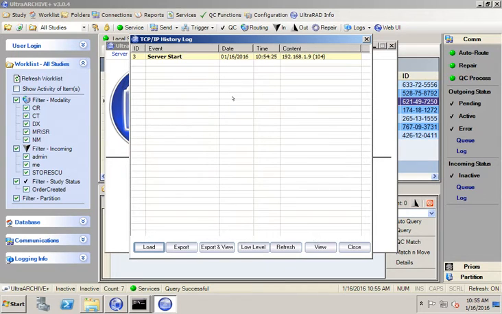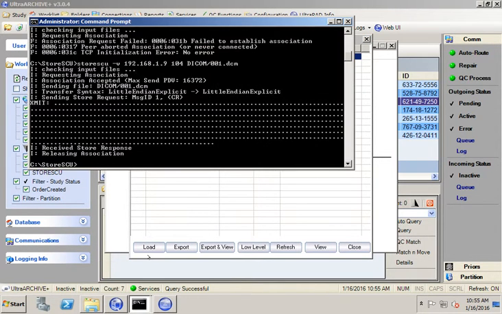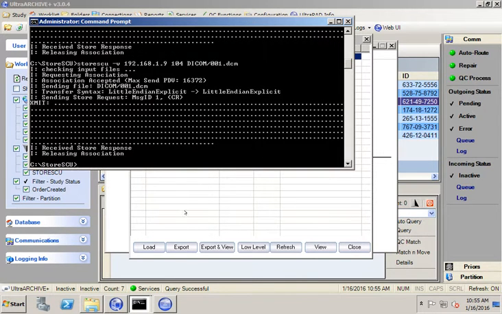I'm going to open up the port 104. You can see here it says that it was started at 10:54, which was just a second ago. I'm going to go to Store SCU, and I'm going to test sending an image to my Archive Plus. This is just simulating a modality or another device sending to the Archive Plus server, to the router. So I just sent the file.